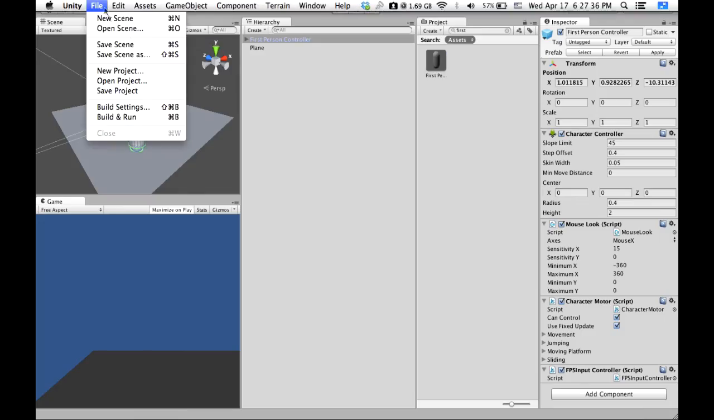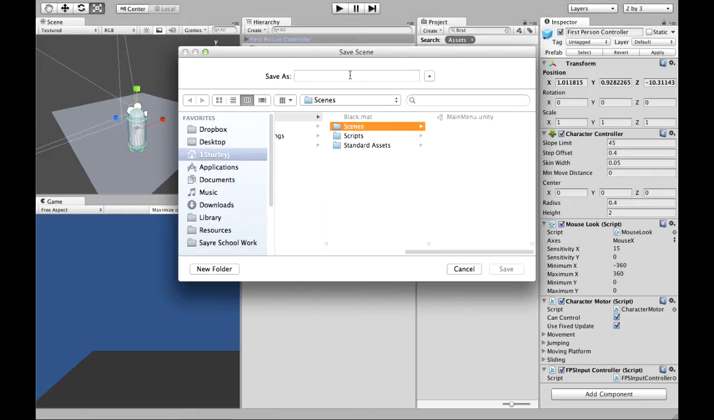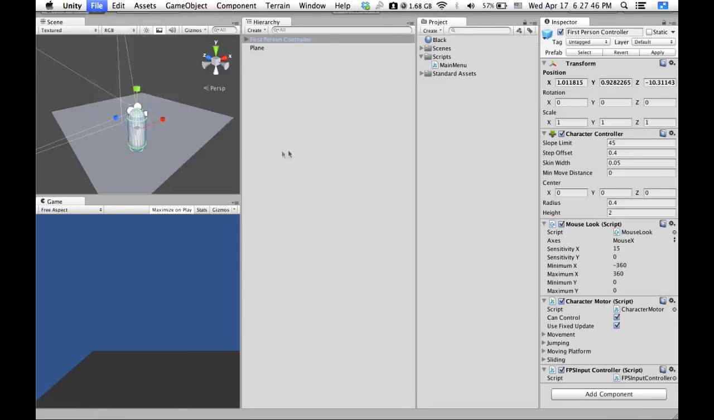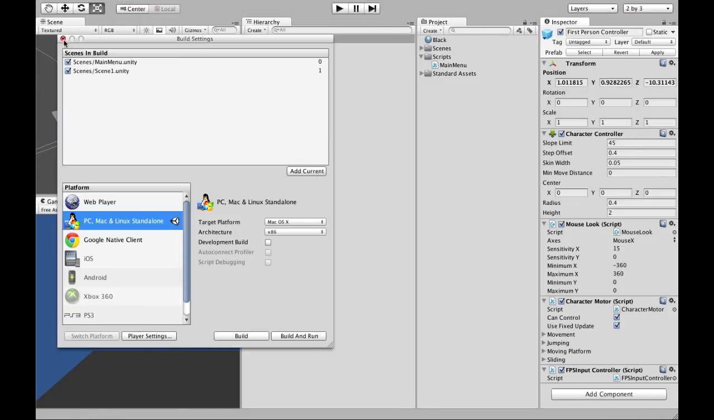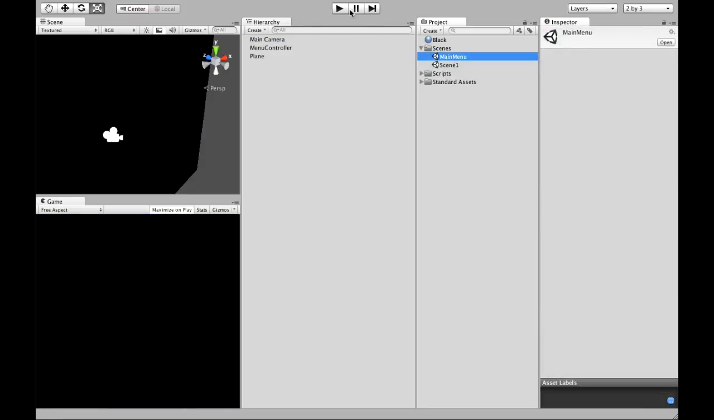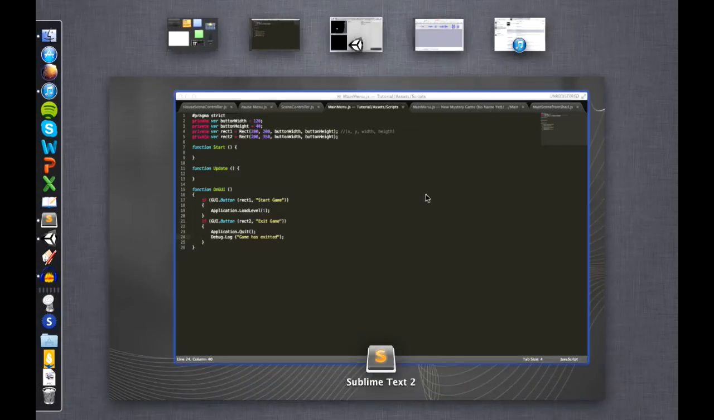And then we'll save this scene as scene 1. Looks good. And now we want to do the same thing for this one, just add the current scene. So now we've got scene 1, so if we go back to the main menu scene, hit play, and click on start game, it loads your scene 1. So that's about it.